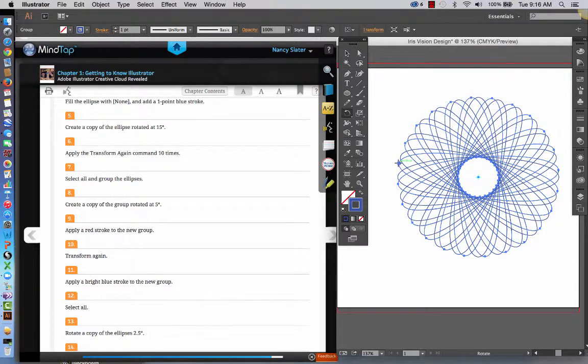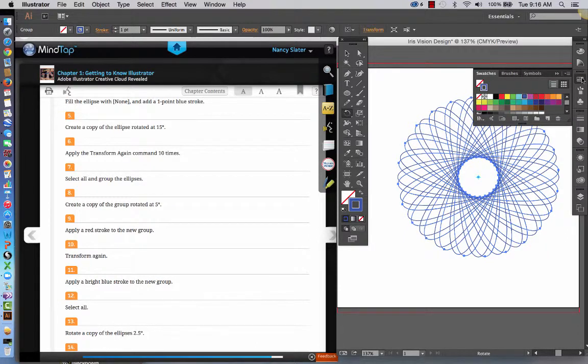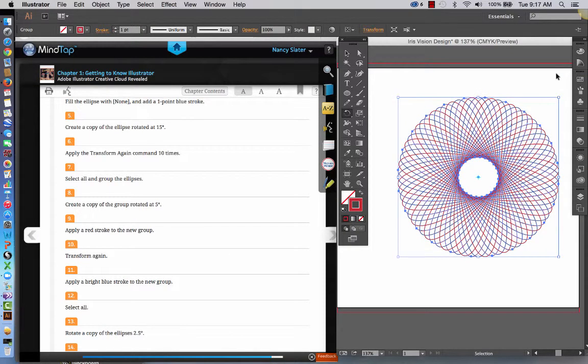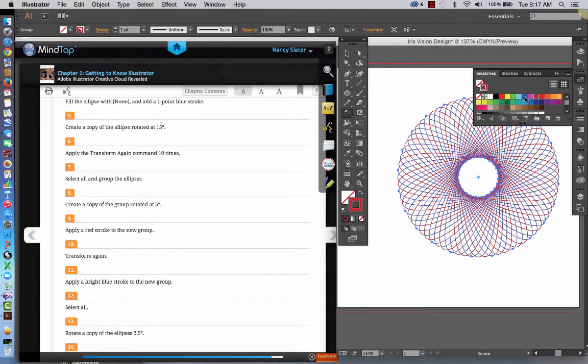Now we want to apply a red stroke to the new group, and you'll see that the new group is the only one that is selected. So all we have to do is go up to the swatches panel, and we're going to make sure that the stroke color is at the foreground, and we're going to click on red. And we're going to put that swatches panel away so that that new group has a red stroke. And then we're going to transform it again. So we're going to do a Command or Control D. And now we want to apply a blue stroke to the new group. So again, that new group is the only one that's selected. So we're going to add a blue.